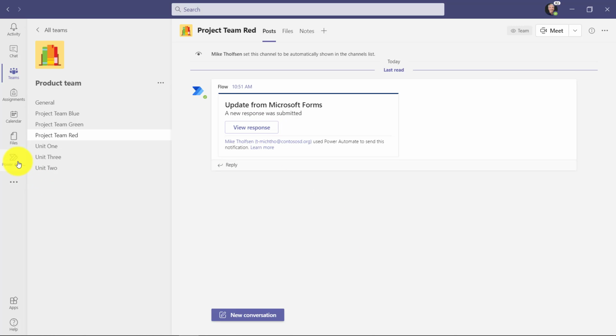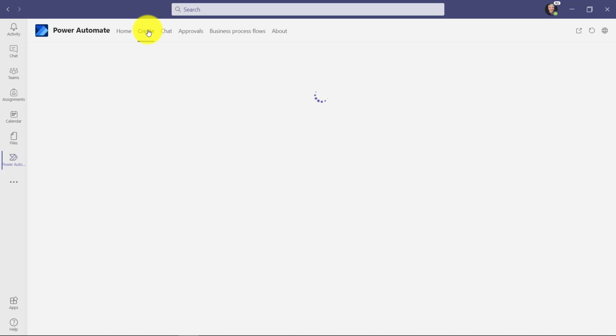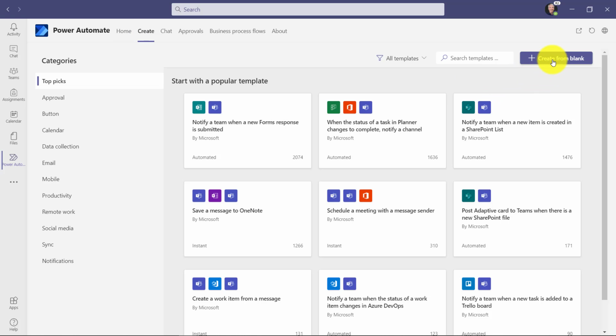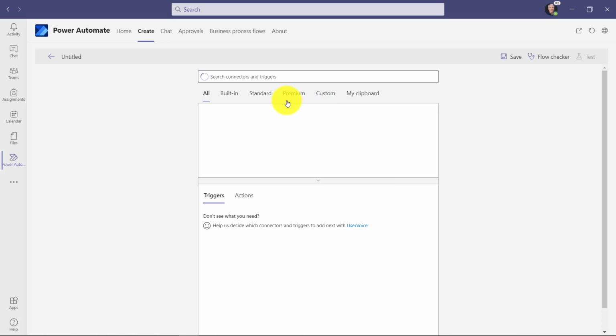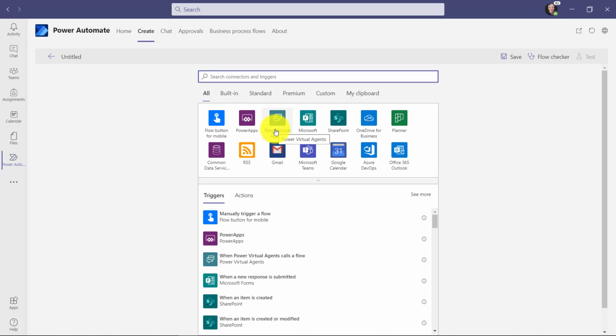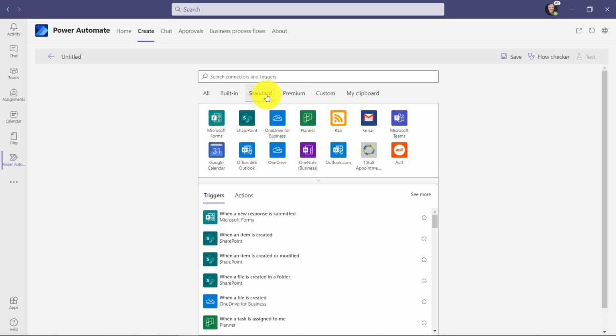I'll go back to Power Automate one more time, and we'll go to the Create tab here. And if you want to get more advanced, you can create a blank flow. So if I create from blank, this just starts you out in the very basic creation format. And this has all the Power Automate options. So even integration, things like Gmail, you have RSS feeds and OneDrive for Business. You can look through the built-in and you can look through the premium, and there's all sorts of options.